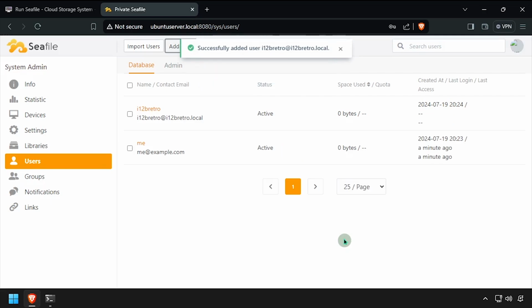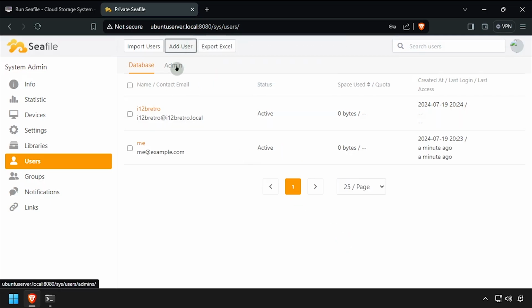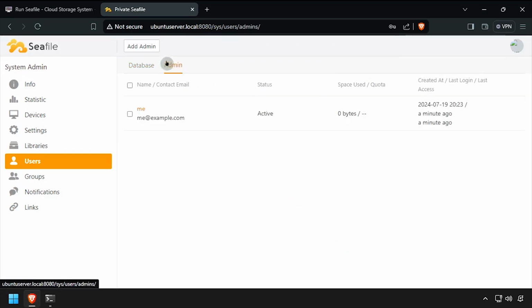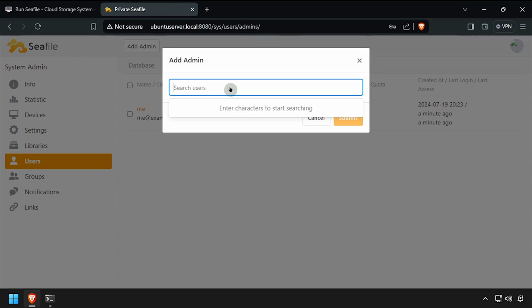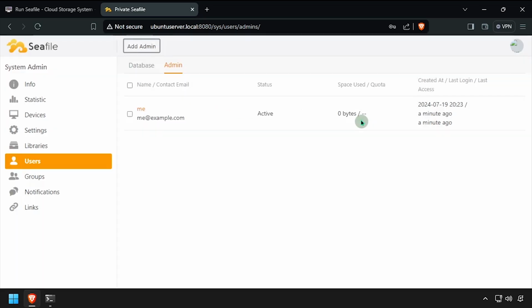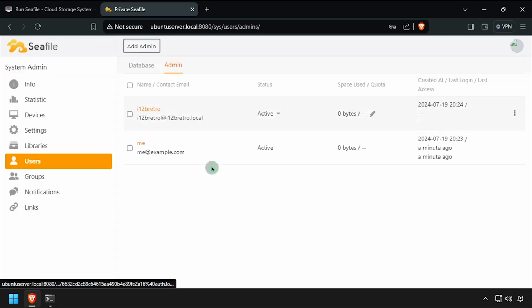Select Admin at the top of the screen. Click the Add Admin button, then search for your new user and click Submit. Click the Profile button at the top right of the screen and log out.